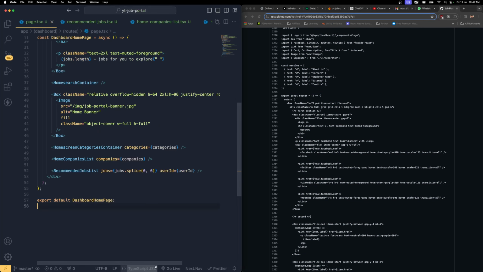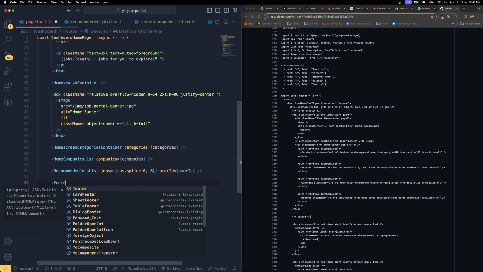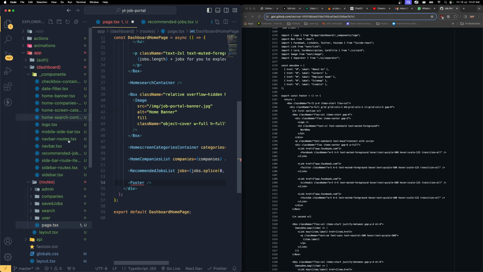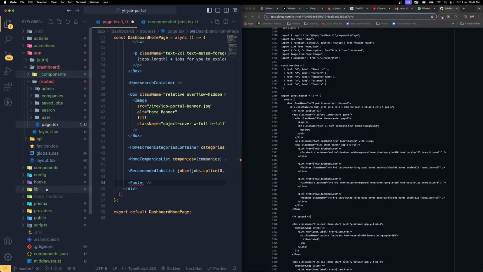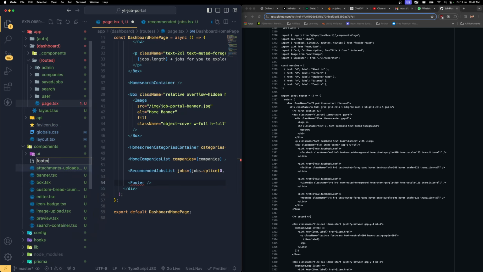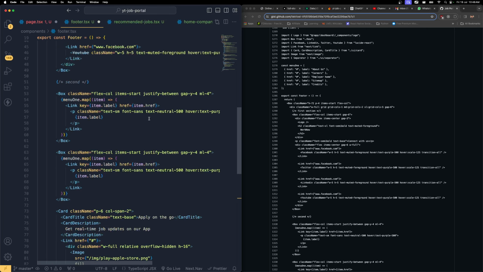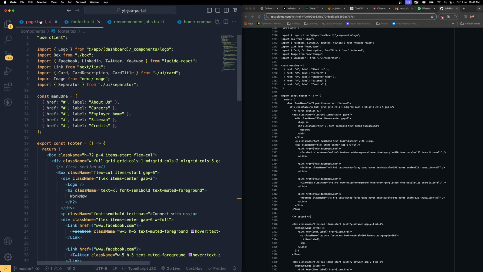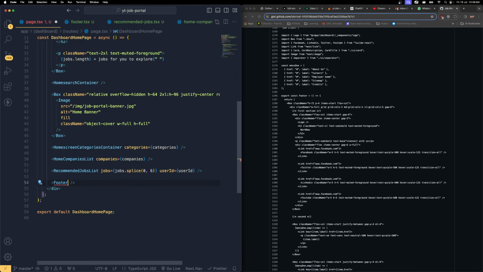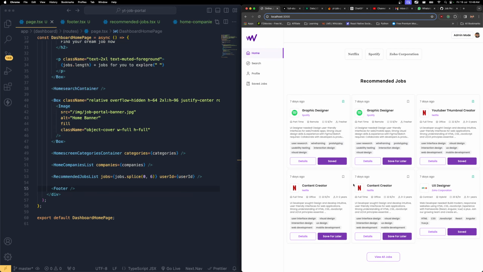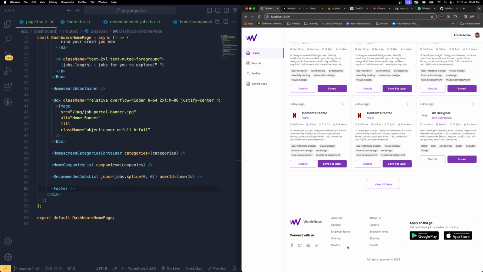So I'm going to create a footer right after this recommended jobs list. Let's say footer, which we don't have yet. So all I have to do is create that in the global components over here. Let's say footer.tsx. Okay, and paste it. That's it. We don't need to change anything at all. Then all you have to do is get back over here, import it, save it, and exactly this is how it should look. Okay.